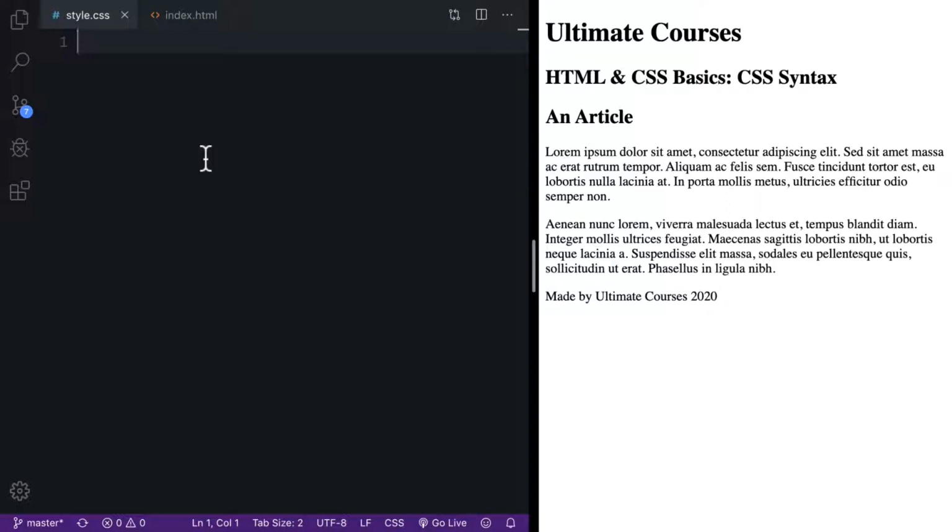Before we start looking at how we include CSS alongside our HTML, let's have a look at the syntax, the way we write CSS. CSS comes in what we call property value pairs. By that we mean we write two things at a time. We write the thing that we want to style and the way that we want to style it. Let's take a look at an example.